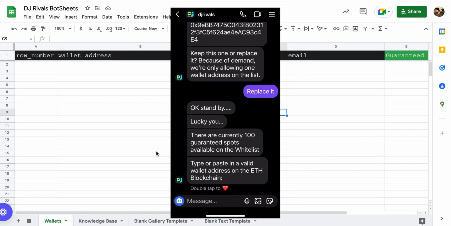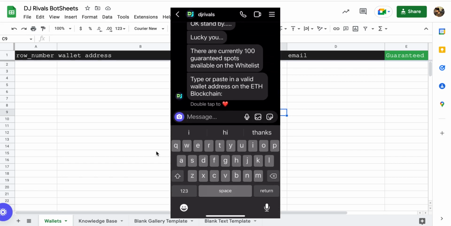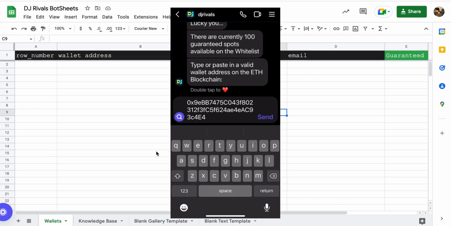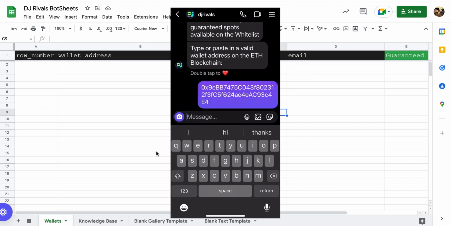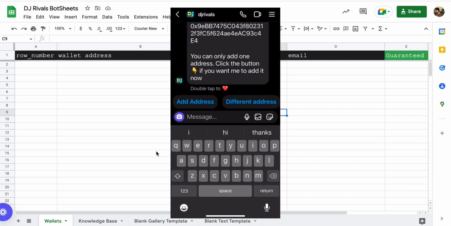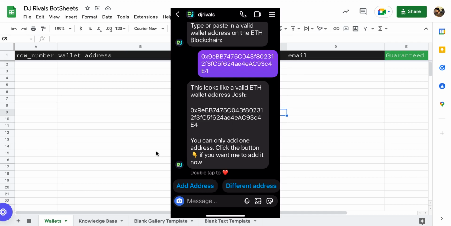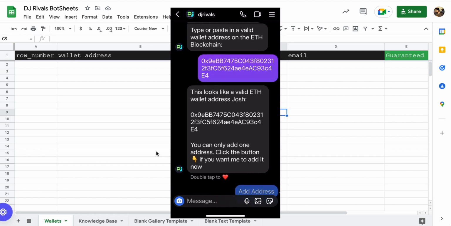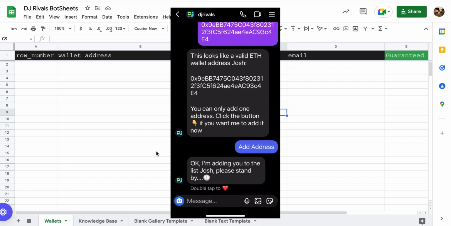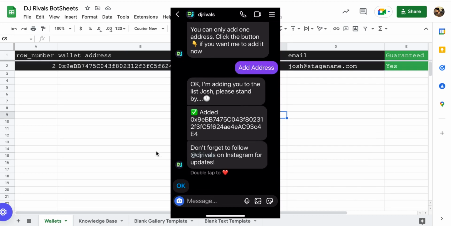And then I get the message, there are 100 guaranteed spots available on the whitelist. So type or paste in a valid wallet address. So let's do that. I'm going to paste this address, and you'll see what happens here in the Google Sheet. It all updates in real time. So it says this looks like a valid ETH address. So we were able to check to see if it is an actual address. And we can just add the address. So I'll click Add Address. And then you can see it gets written to the Google Sheet.